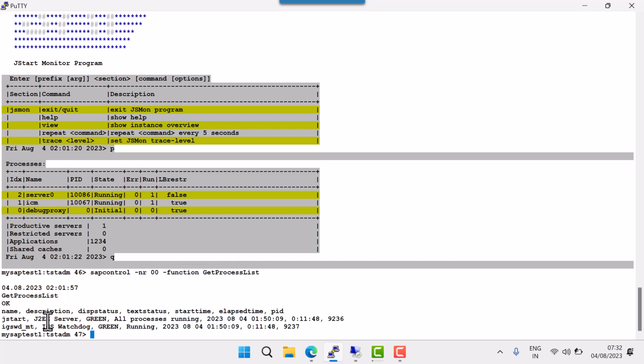So jstart J2EE server is green, which is running. All processes are running. If you want to see it in detail, you have to go to jsmon pf=instance profile, with the instance number, so that you will get it. And igswd_mt, the IGS watchdog, is green and running. This is for your Internet Graphics Service. This process is important to view some graphics in your application. So that is also running.